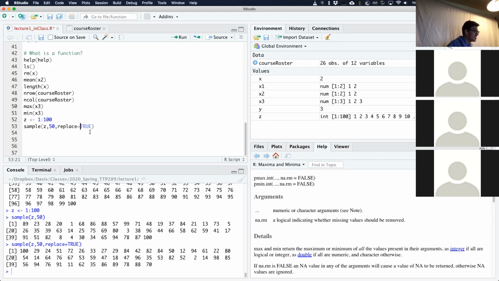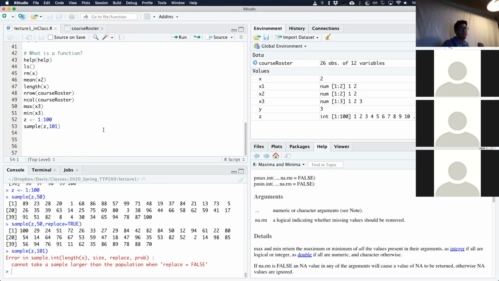I'm not going to do this on the spot. But one easy way to see what happens is if I sample 101 and I run this, what you can see is the default in the sample function is that it doesn't replace. So as I draw numbers out of the hat, if I tell it to draw more numbers than are in the hat, it's going to error out because it's going to get to the 101st draw and say there's no numbers left to pick out. So that's not going to work.